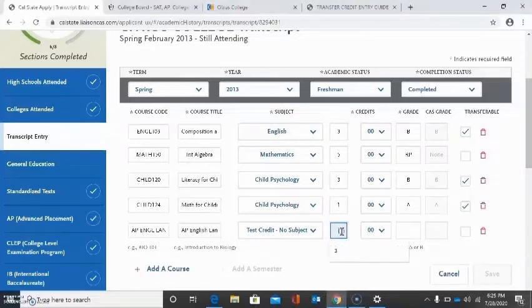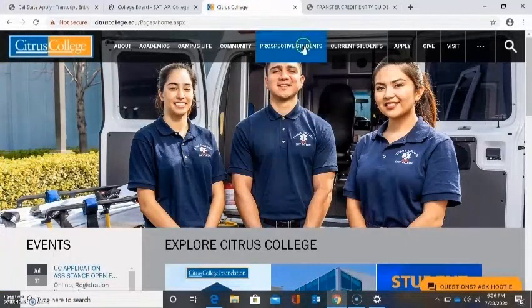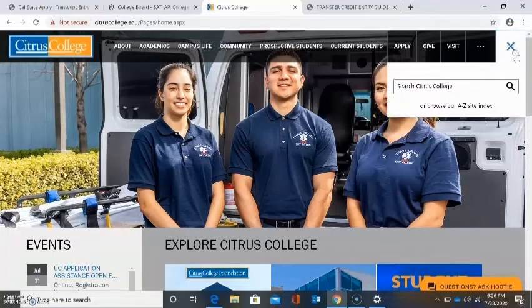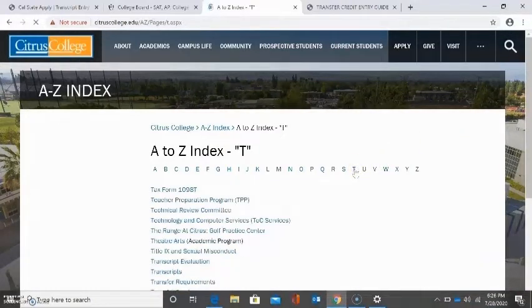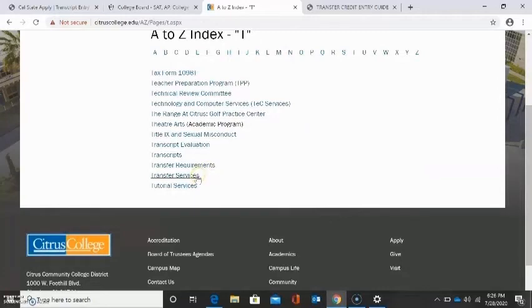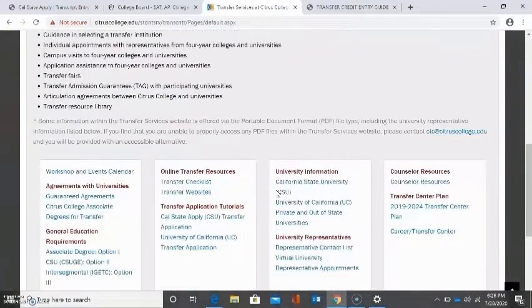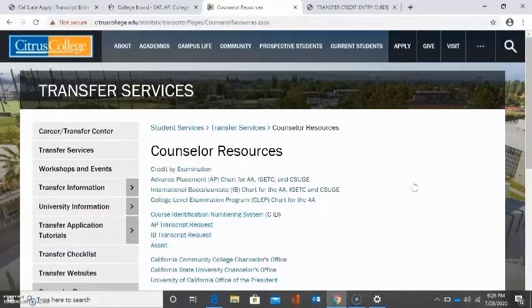So here, in order to put in the correct amount of units, I want to refer to the AP chart, which we can find on the Citrus College website. So if we go to citruscollege.edu and click on the search engine, from here we can browse our A to Z site index and click on T. From there, we're going to click on Transfer Services, go all the way to the bottom, and we're going to go to Counselor Resources. From there, we're going to click on Advanced Placement, AP Chart.